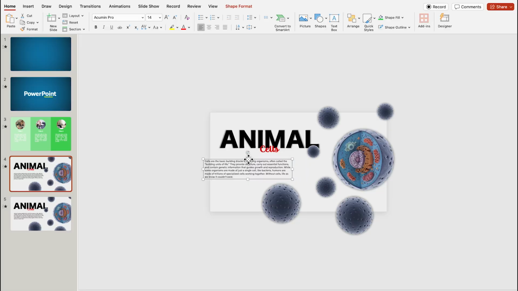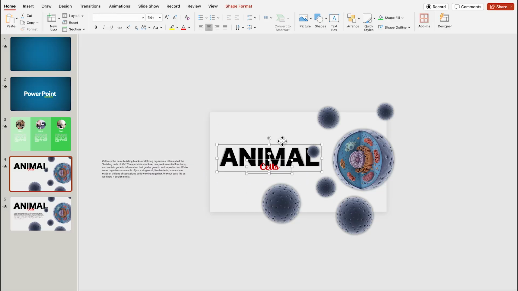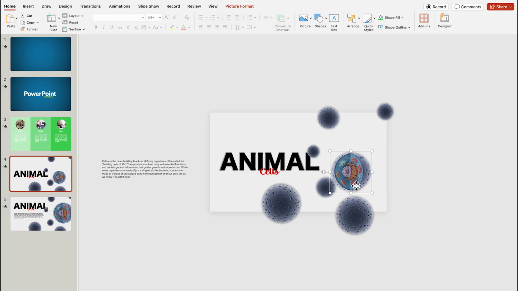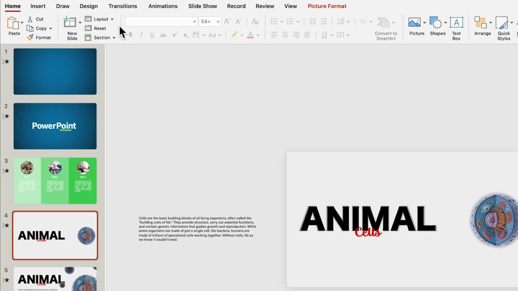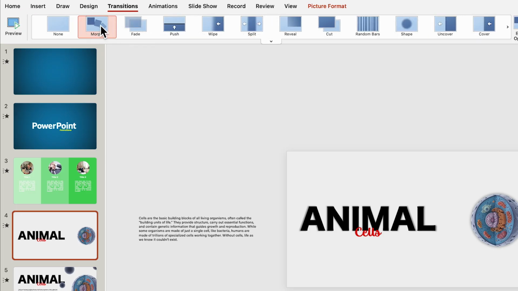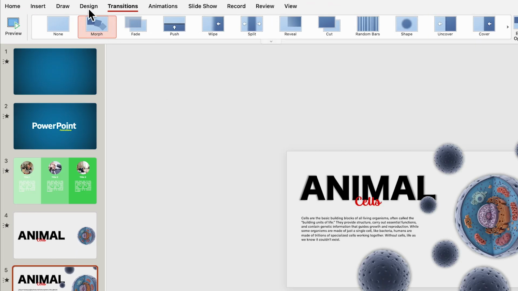On the first version, move your text block off the slide. Bring the title into the center, drag the images out of frame, and shrink the main image slightly. Finally, apply the morph transition between the 2 slides. And now you're finished.